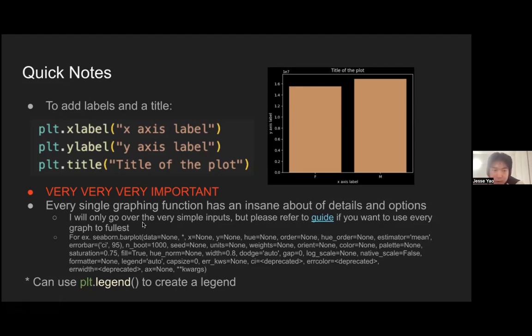So for example, seaborn.barplot, which is literally the function we just used to plot this graph, right? You see data=None, x=None, y=None, and that's all we used, right? But if you notice, there are millions of things you can do. You can have hue, you can order the hue, you can have estimator, and native scale, you can have a log scale, and so on, right?